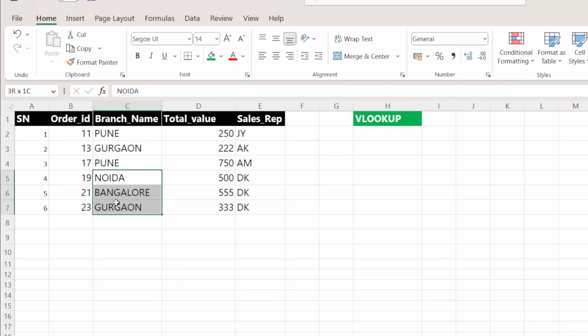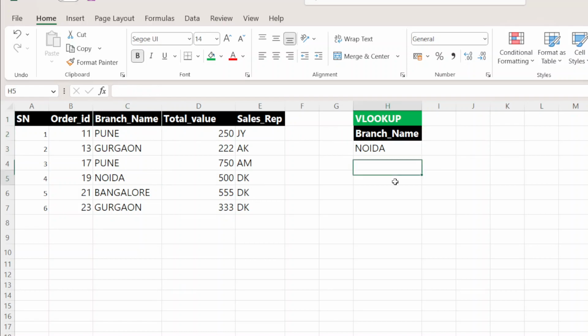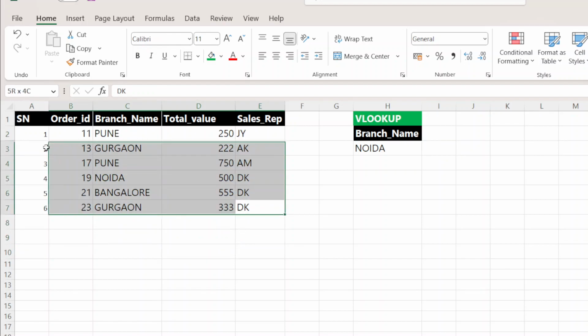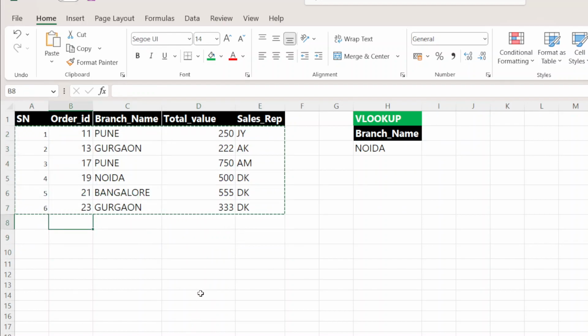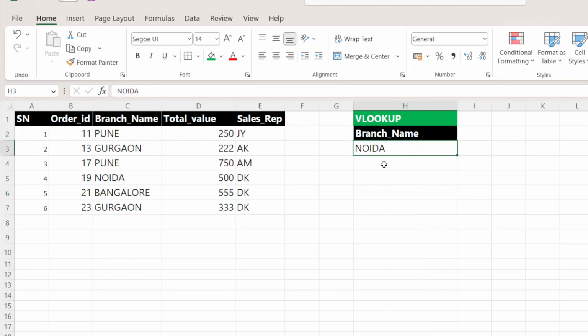Let's see a scenario. What you're looking at here is a list. You can have, let's say, millions of rows, and you are not interested in all of those. You want certain values from that list. For example, I have just 4 or 5 columns, but you can have maybe 50 columns. You have a branch name, let's say Noida in this scenario, and you're just saying, give me the total value for Noida.